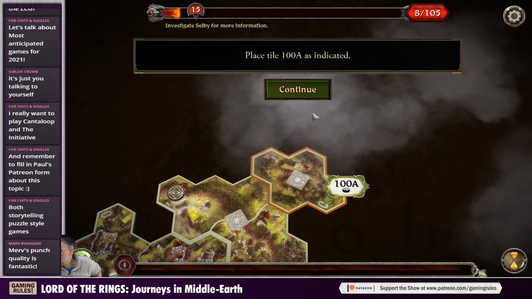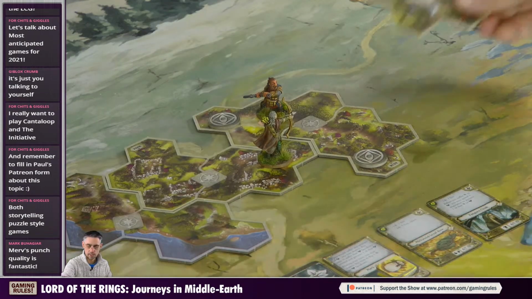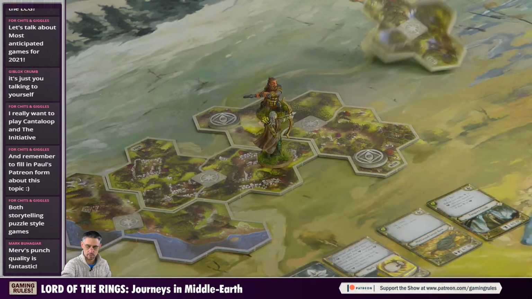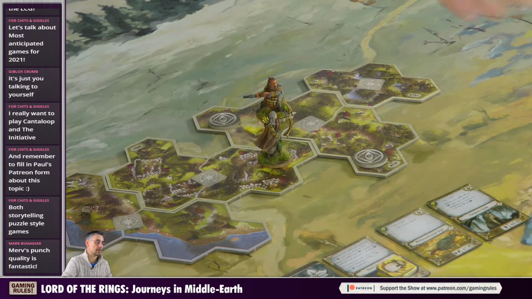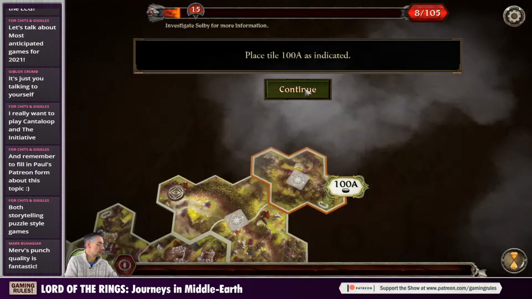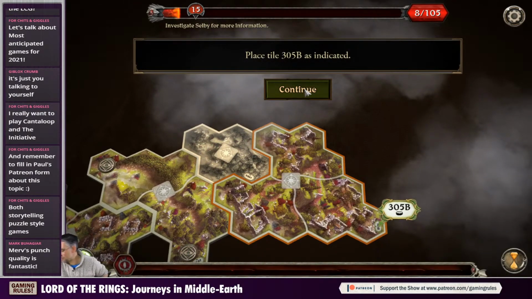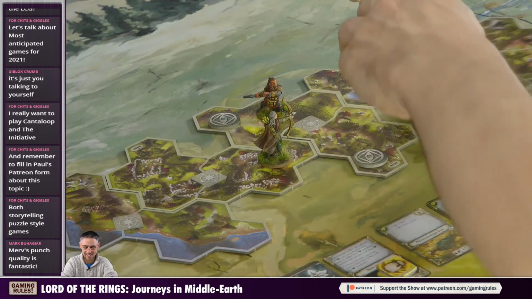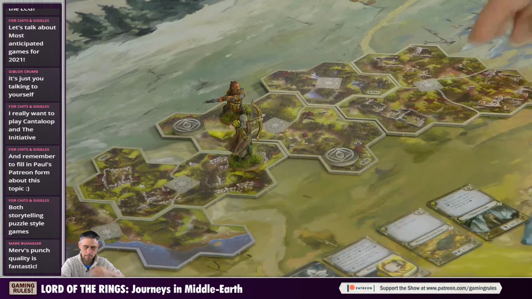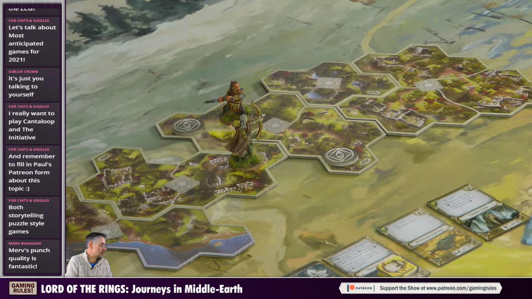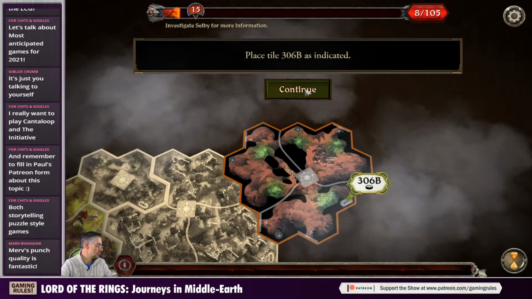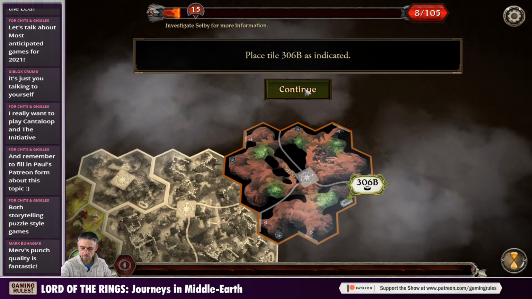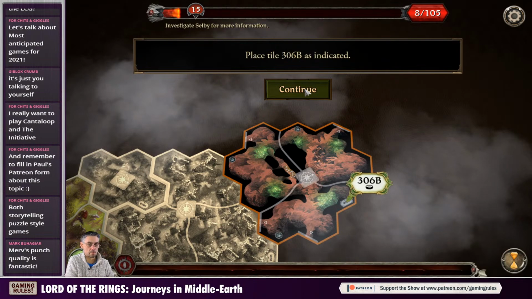Oh, and we're placing tile 100A as indicated. So 100A is going on the end like so. Yeah, so that's going on there. Oh, and also 305B. It's so much better when these are all sorted out and in alphabetical order. It's saving a lot of time. There you go. So 305B is going on there. Oh gosh, 306B. Going underground. Where's this going? This way. Yep. Okay. Who left the torch at home?